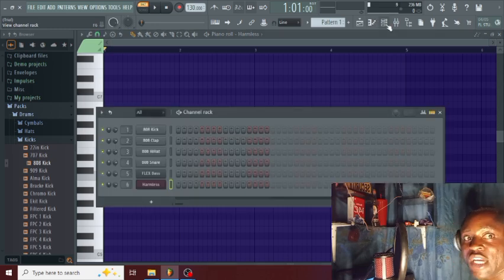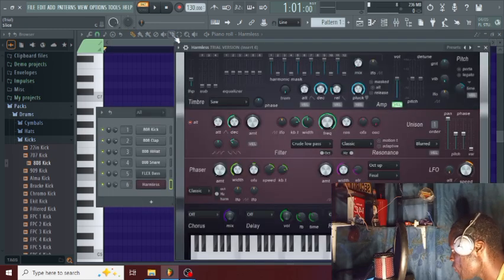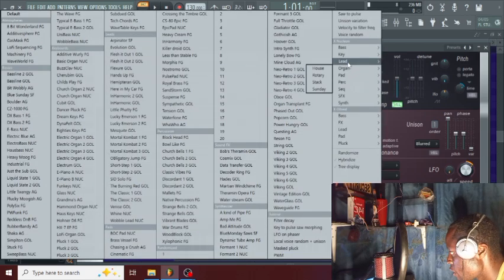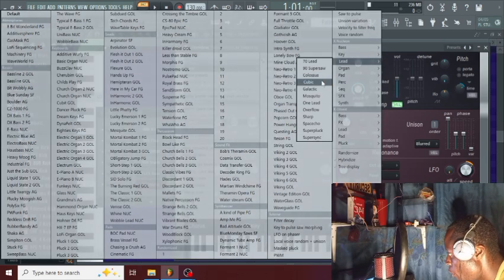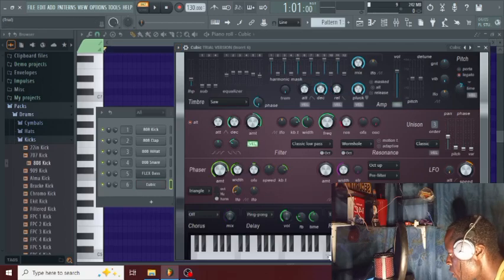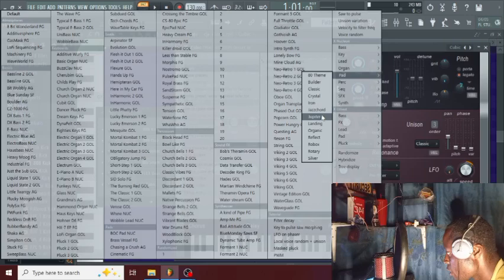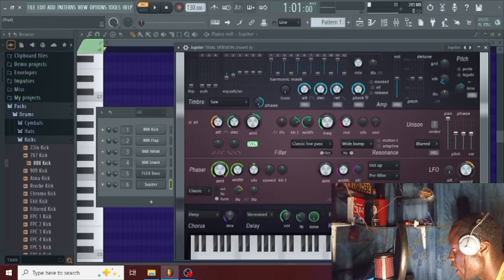First, this melody is not sounding very good. I'll click on this number 6. I'll click on this plugin options, click on preset, then I'll pick one called Cubic. First of all, it's not sounding very good, so I'll click on this plugin options, click on this preset. I'll click on this Jupiter.